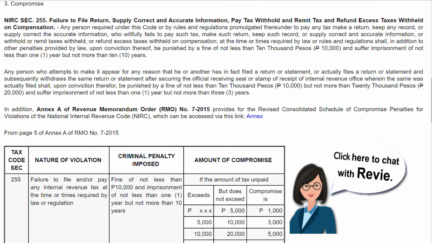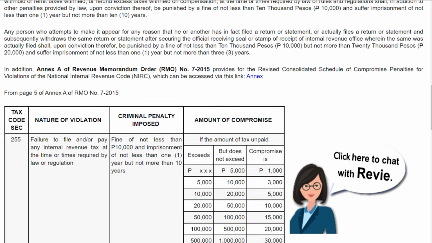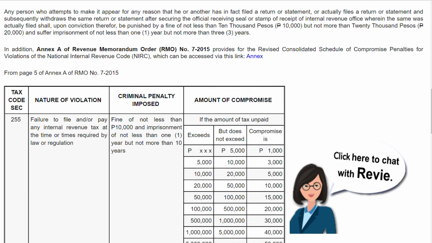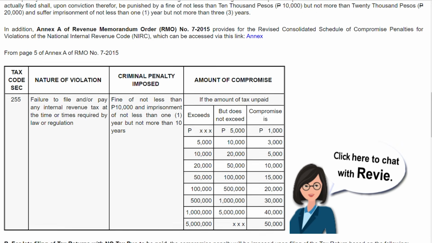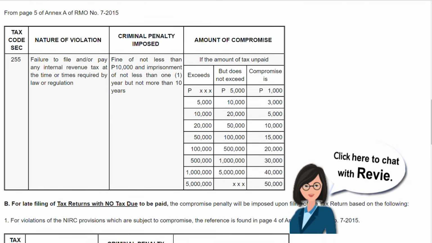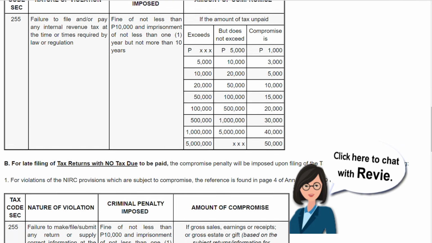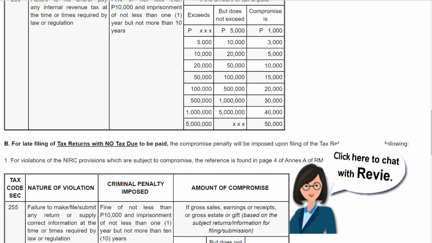Lastly, is on compromise penalty for late filing based on the table shown. Take note also that depending on the nature of the violation, the amount of compromise may vary. You can check the website of the BIR and Annex A of RMO number 7-2015 for further reference.